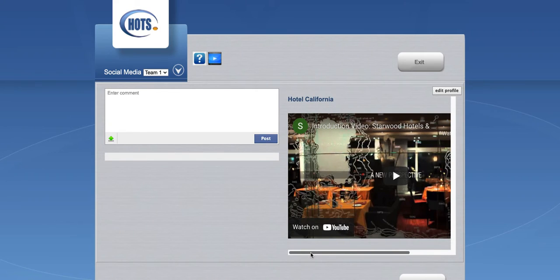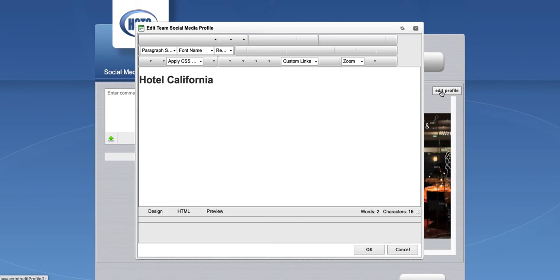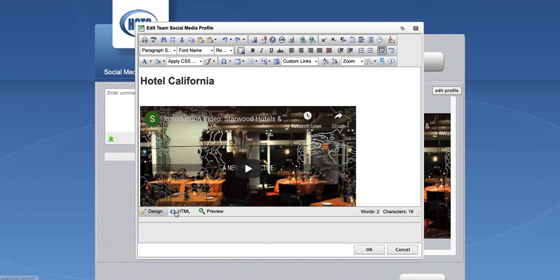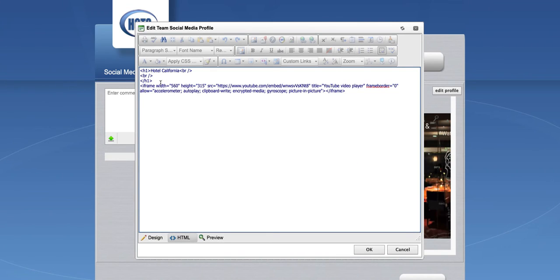Not a massive problem, but it'd be much nicer to tidy that up and not have to scroll or only be able to see a certain proportion of the video. So let's go back into Edit Profile and then go back into HTML. You'll notice that right here at the start, we have this section where it says width and height. That's going to allow us to change the width and the height to make sure that it fits.